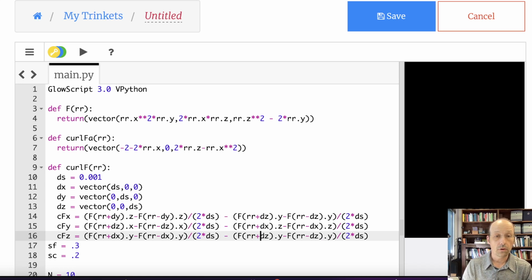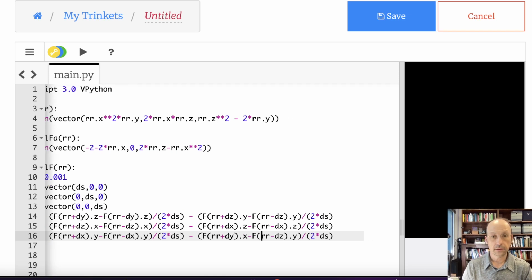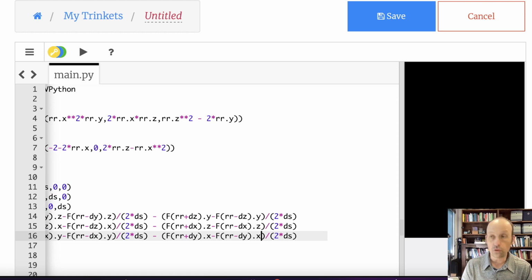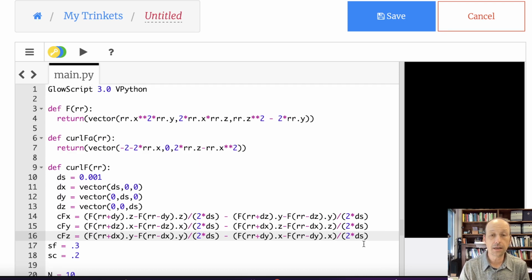So I need to do y, x, y, x. And you have to say it out loud. When you're doing this, make sure you verbalize everything. It really makes it much more fun. Okay, so now I have my x, y, and z components of my curl.